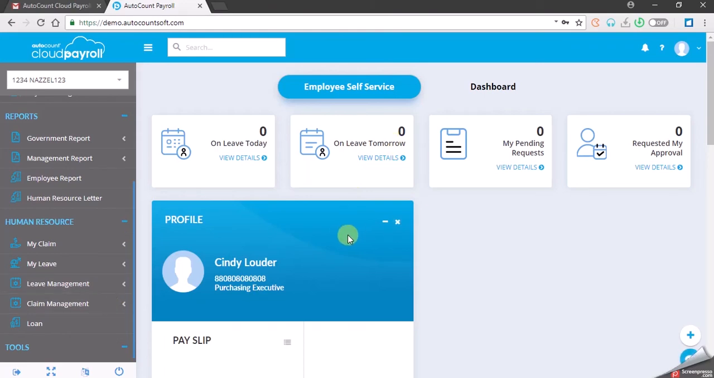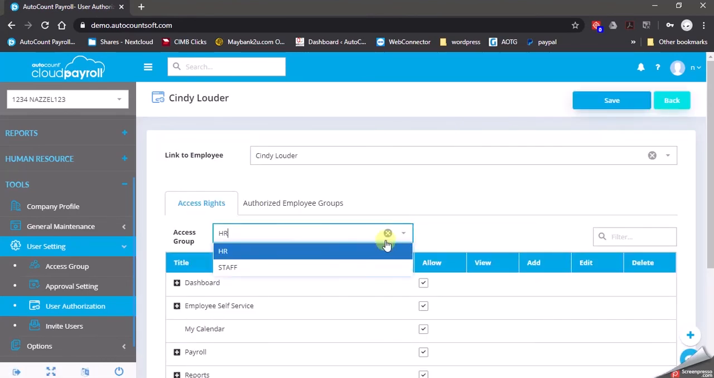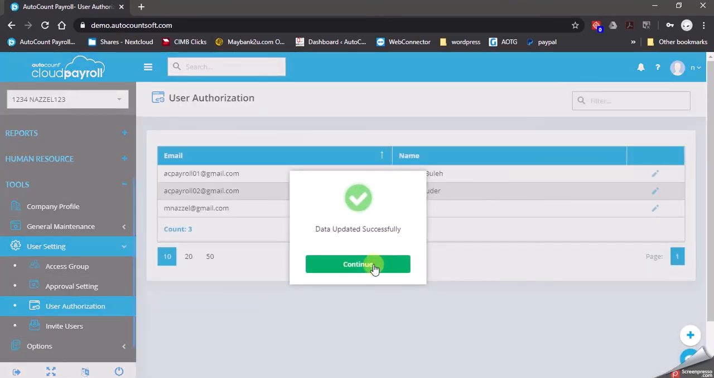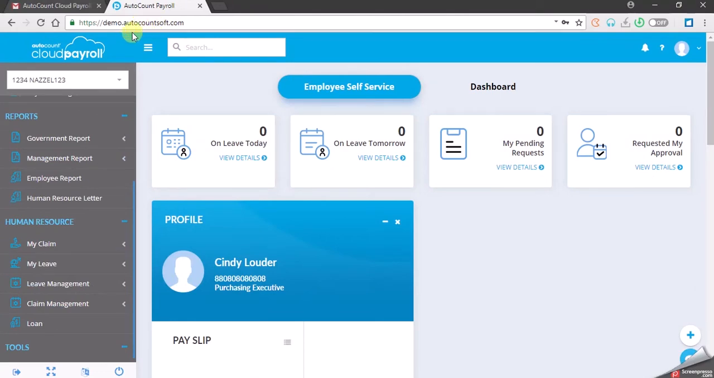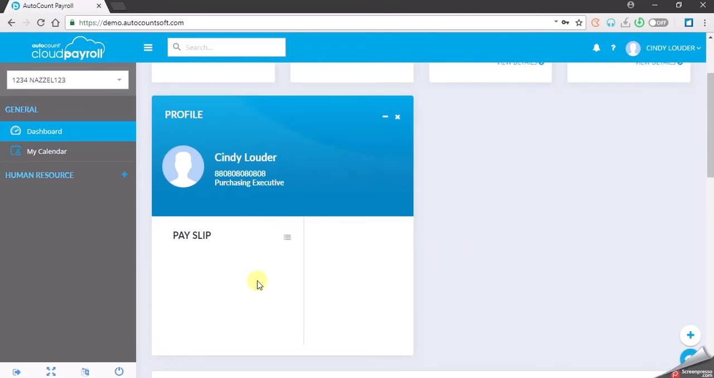Change Cindy Lauder back to employee. Edit Cindy Lauder. Change to staff. Save. Refresh screen for Cindy Lauder. And it will go back to normal, which is employee service portal only, without allowing her to access the HR function.